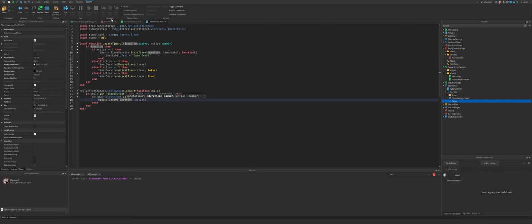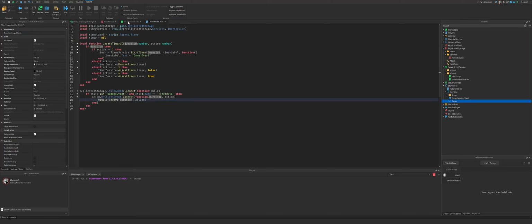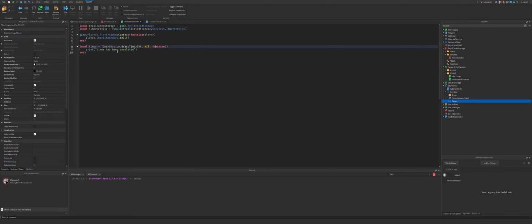It's going to update the text for everything, and the timer should naturally start ticking. So we're going to now add in the remote event. We're going to say local send timer remote will equal instance.new remote event, and then send timer remote.parent will equal replicated storage, and then send timer remote.name will equal whatever it was here, which was timer data, and then send timer remote fire all clients.